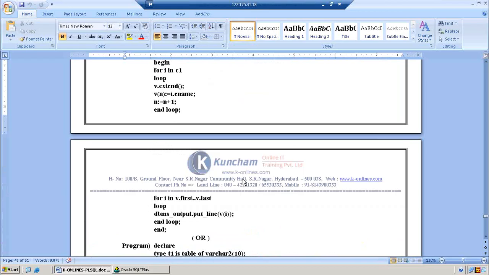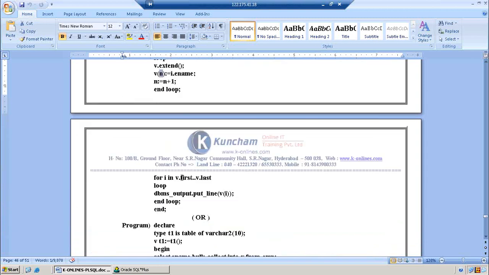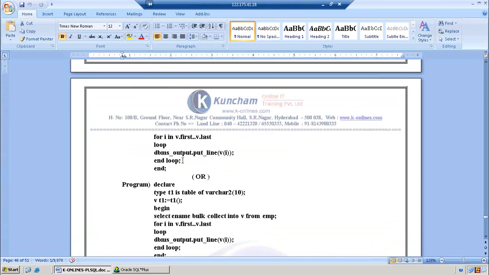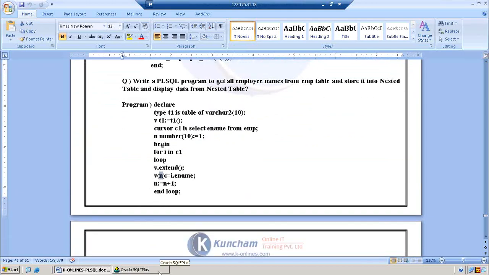Observe this. Type name is varchar of 10. Then the constructor, cursor name is select ename from emp, and here we assign the value where it starts, from which record it starts, 1. Begin, for I in C1 loop. V.extend means one value is added. Then we give 1 and I.ename, n equals n plus 1. Each and every program will work on different logic.